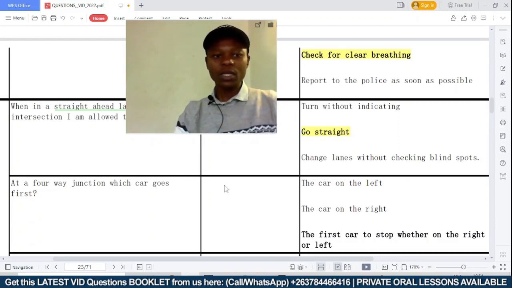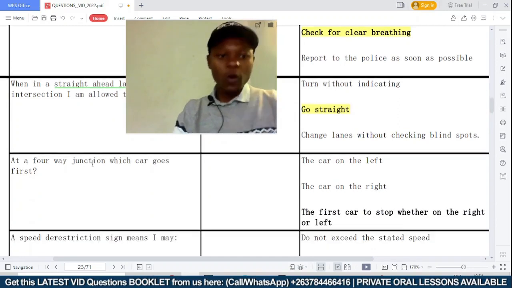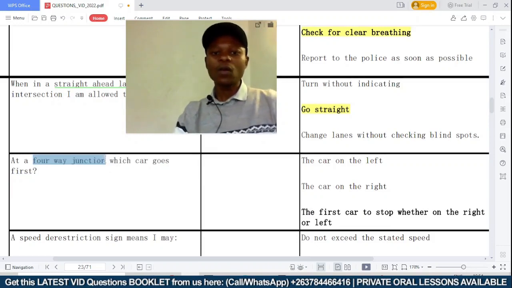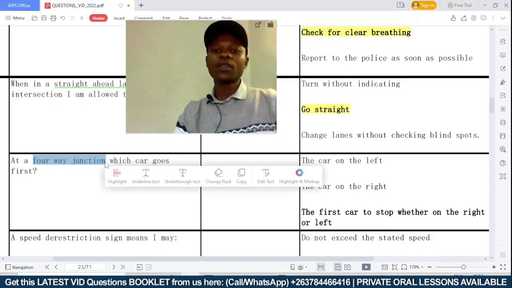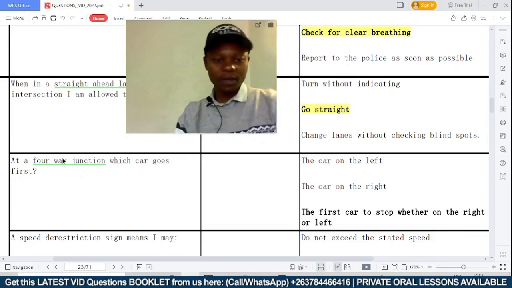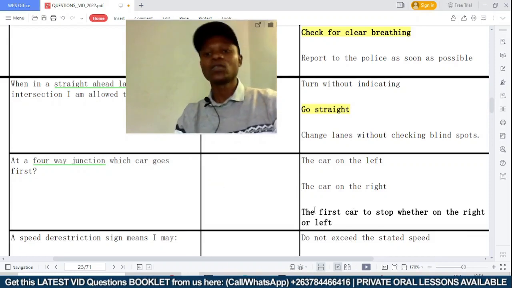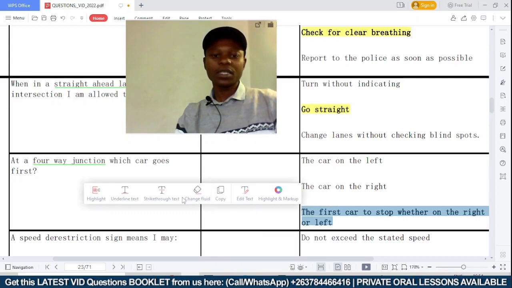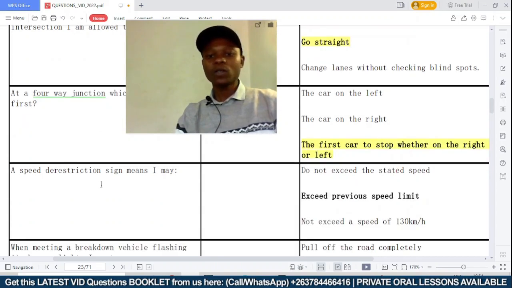Now moving on to the next one. At a four-way junction, which car goes first? Is it the car on the left, or the car on the right, or the first car to stop, whether on the left or on the right? At a four-way junction, the car to go first is the car that arrives first. The car to go first is the car to stop first, whether on the left or on the right. So this is the correct answer here. Now moving on to the next one.